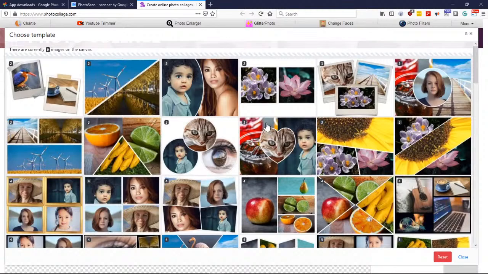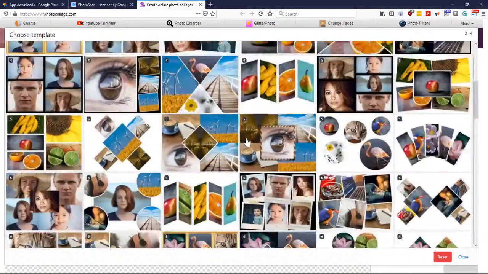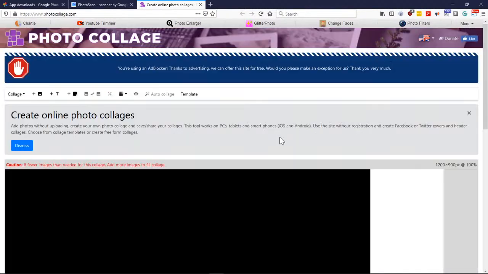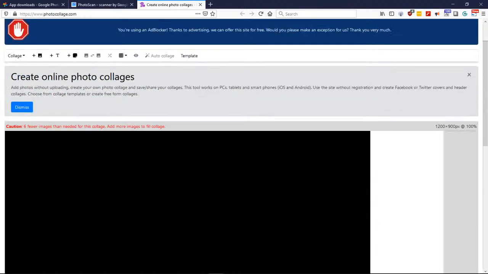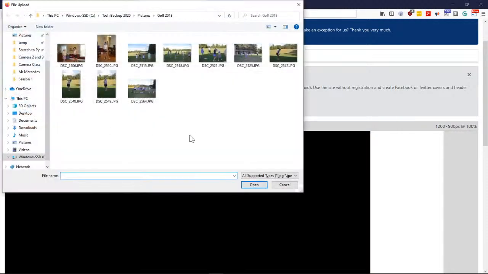Okay, so I think I'll play around. We'll do that one. And let me upload my pictures. I think they don't want me to do anything because I don't have the blocker on. There we go. So I upload some pictures. These are some pictures from, let's see.